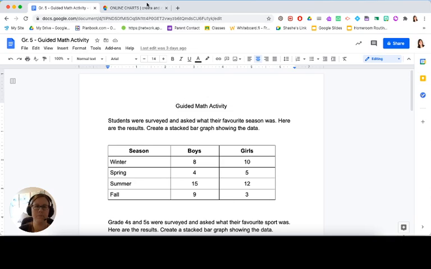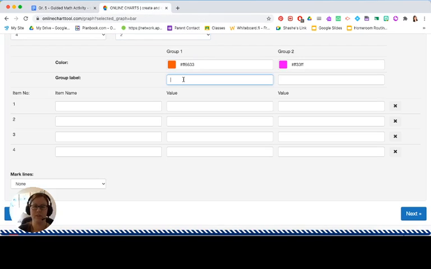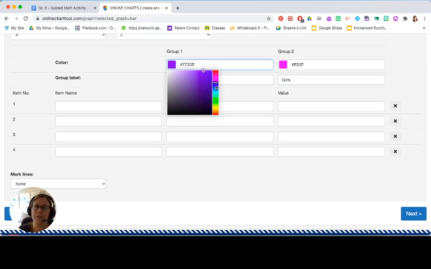Okay, and we know we've done it right when the chart here looks very similar to the chart here. Okay, so now we're going to tell them that the first bar, or first part of the bar, is going to be represented by boys. The second part is going to be represented by girls. If you don't like this color, for example, you don't like blue, you can click here and pick any color. Once you've picked one, click out and it'll change.